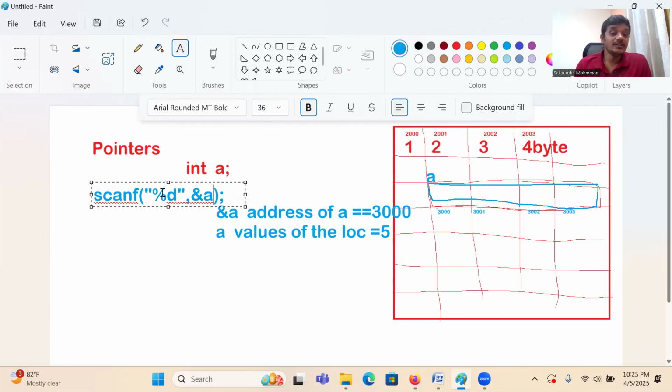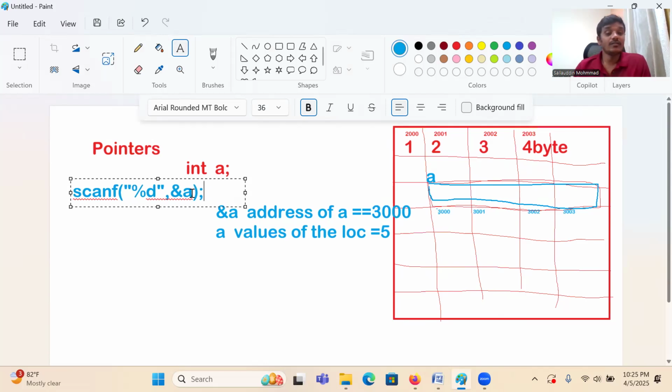In this address we are storing integer type values, so %d will refer to the integer value stored at the corresponding address of A. This is the meaning of scanf. We use it several times and we also write this notation several times, but the actual meaning is that it is the address of a variable. This is nothing but the overall process of your address.